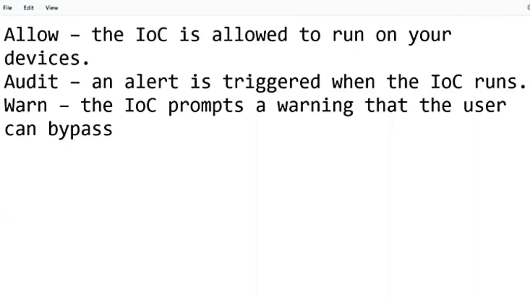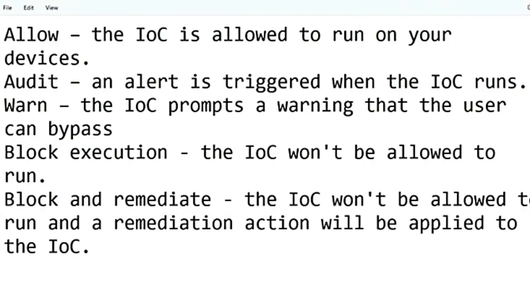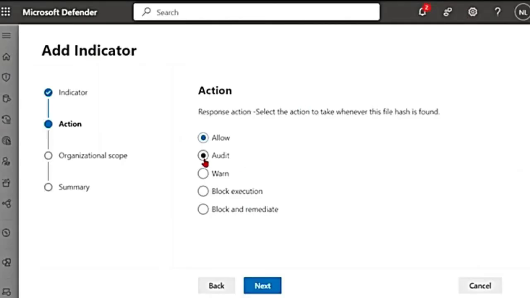The next option is block. That means the execution won't happen. The IOC, that is the file that we add in this custom indicator, will not be able to run. The last option is block and remediate. That means first the IOC won't be allowed to run, and also a remediation action will be applied to that IOC. I think before, the audit mode was called alert only mode, and block and remediate was called alert and block. So these are the actions that you can take.